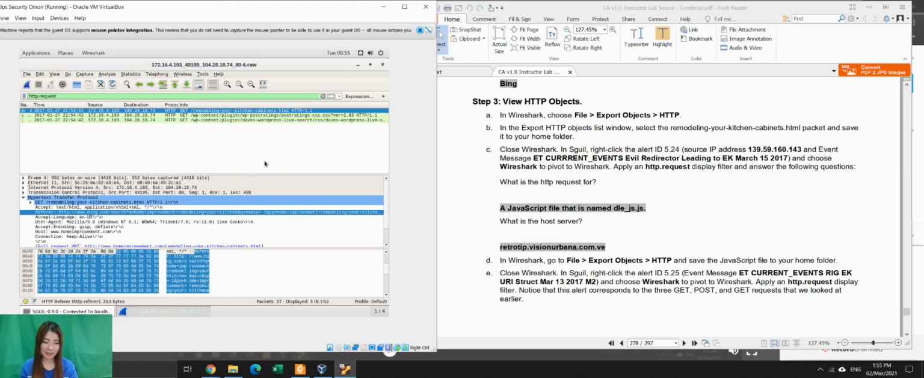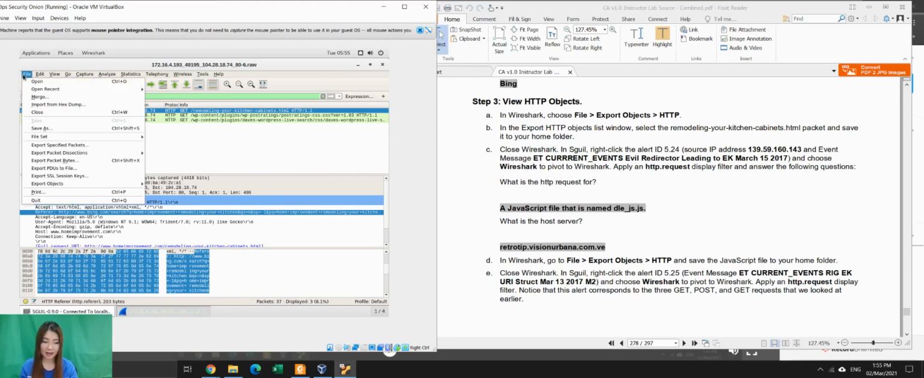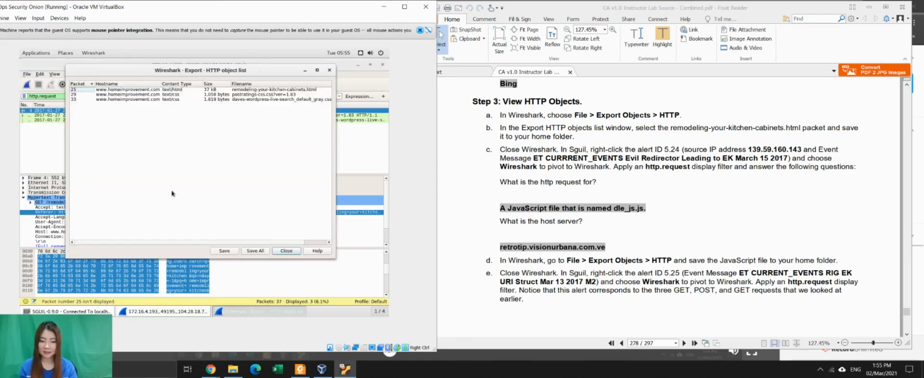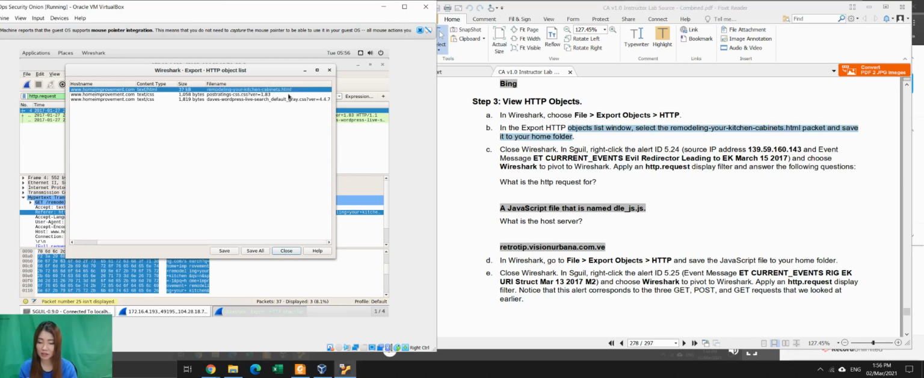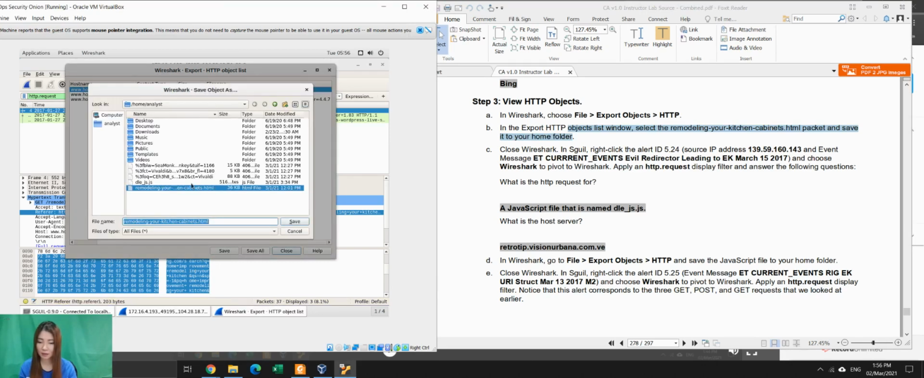View the HTTP objects. In Wireshark, you go to File, then Export Objects, and then HTTP. In the Export HTTP Object List window, select the remodeling your kitchen cabinets.html packet and save it to your home folder. How are you going to do that? You just click on this remodeling your kitchen.html file, the first one, and then press the Save button. Because I already saved it, in this case I'll just cancel.